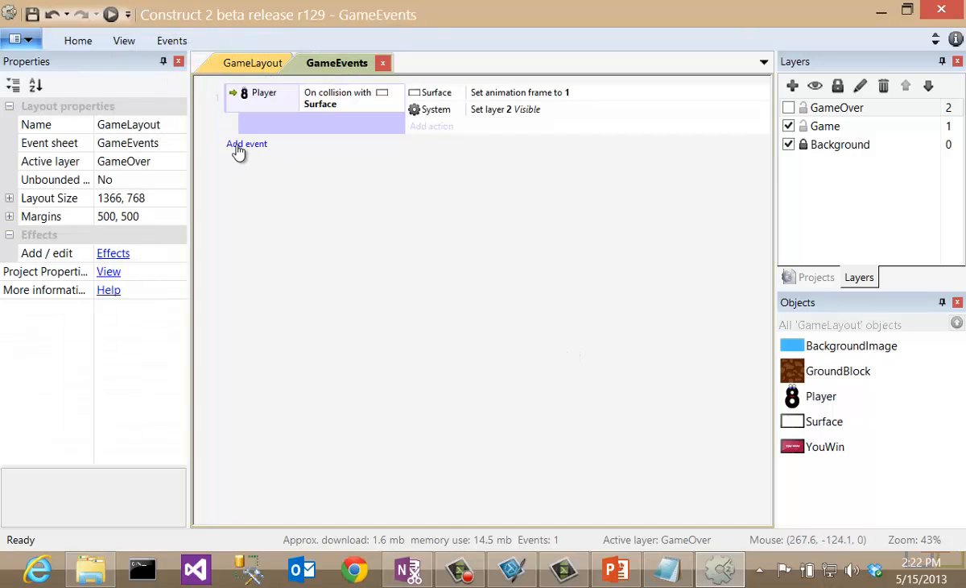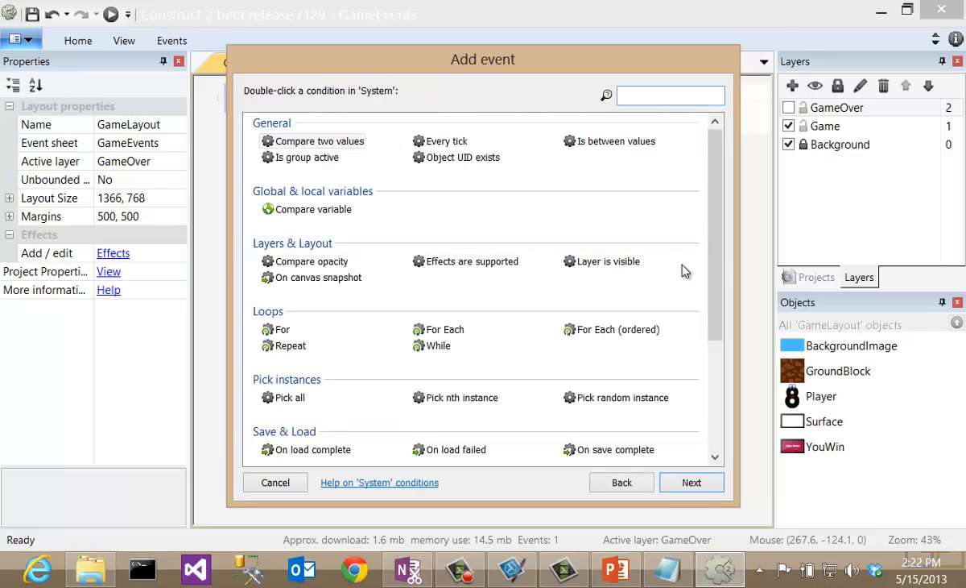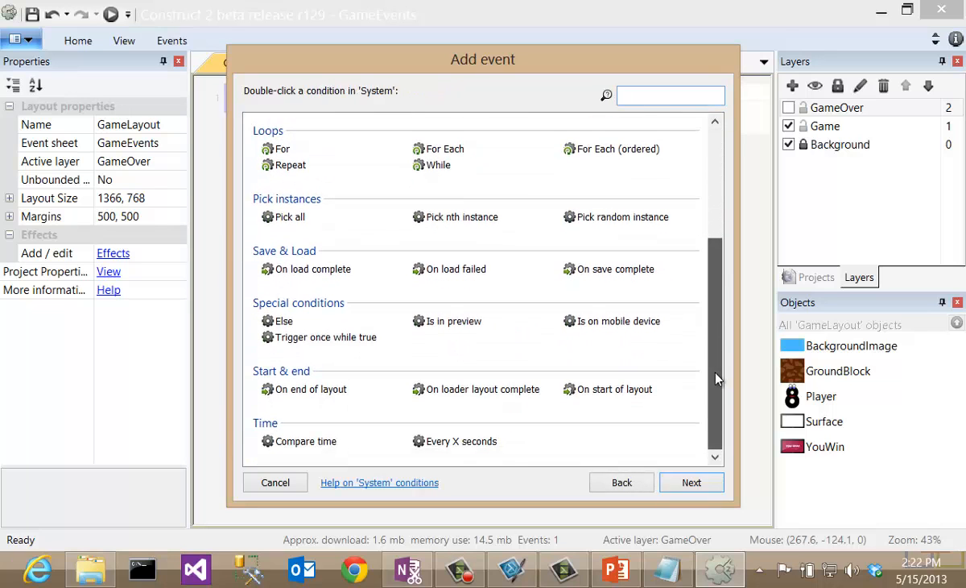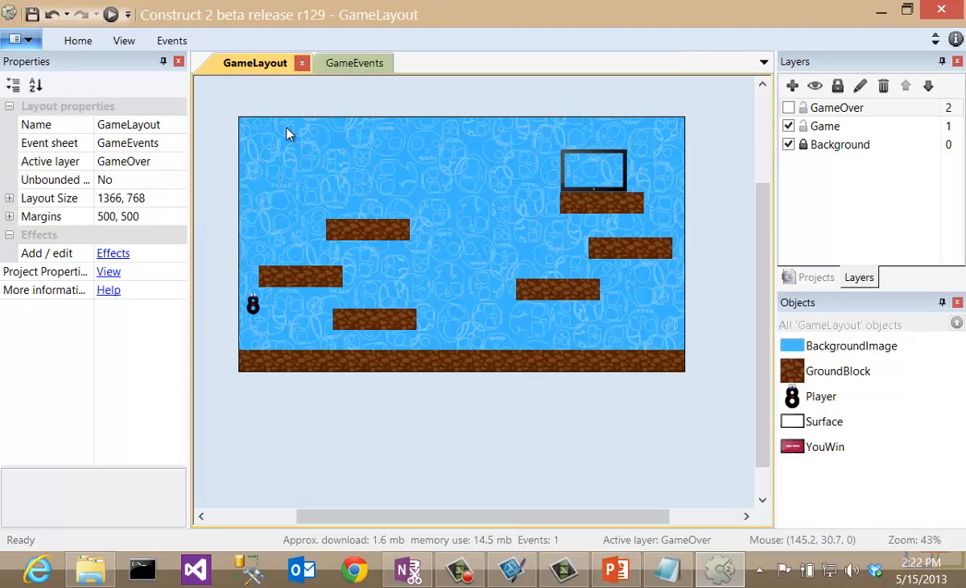So the other event I want to listen to has to do with whether or not you tapped or clicked on the you win graphic. My problem is I don't really have any way to listen to click events or anything like that. And the way that we listen to taps and clicks is with another set of objects.